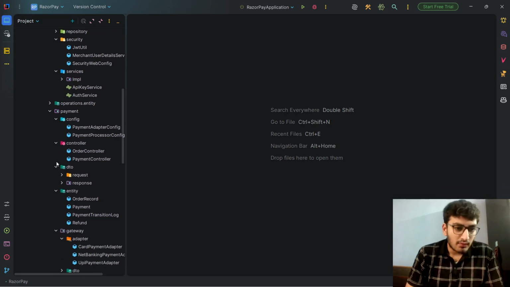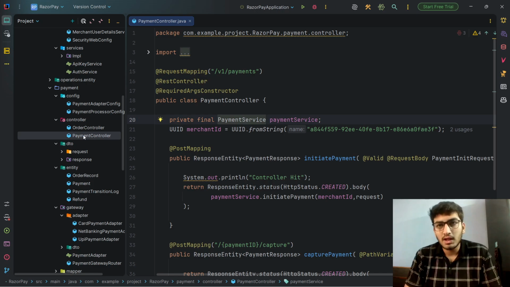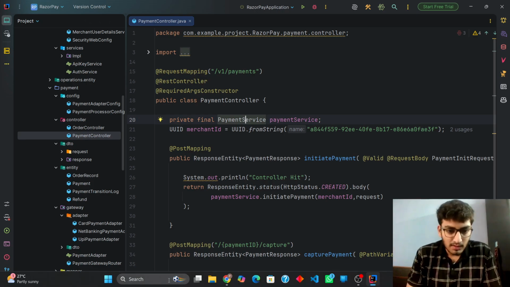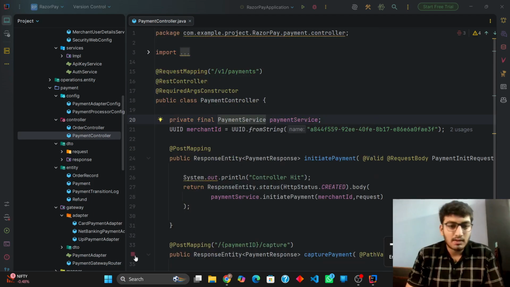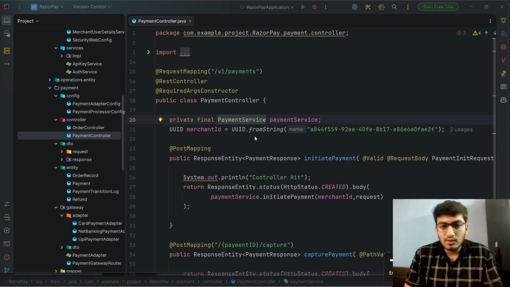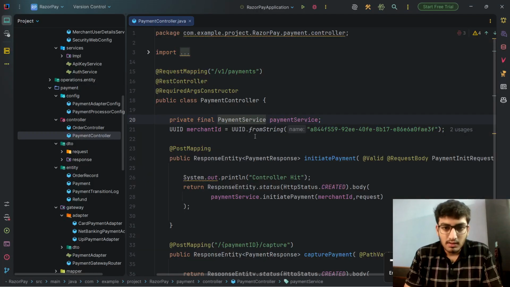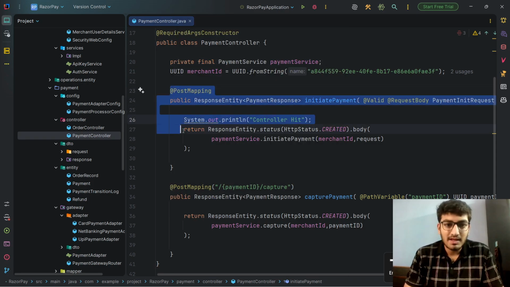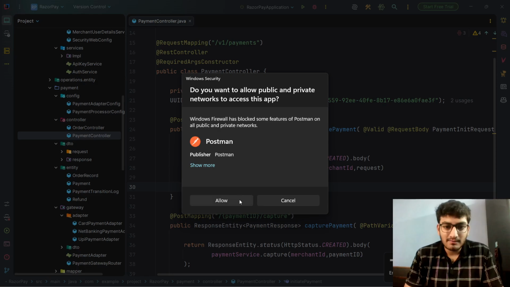Okay. So for the payment, if we open the payment controller, in the last video I showed you the order API to create the order. But what I will do, I will actually open Postman. So what I have done over here, I have created, we will see this capture payment later. First we will see the initiate payment.